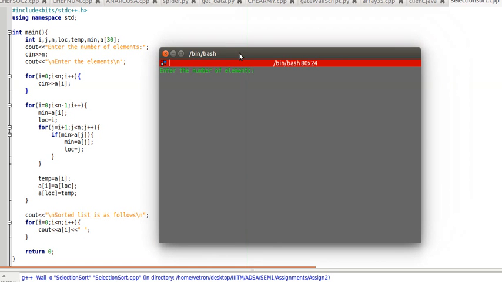Here it is: enter the number of elements. Suppose we enter 5 elements. So enter the elements 1, 3, 2, 6, 99. The sorted list is as follows: 1, 2, 3, 6, 99. So now as you can see the list is sorted. So that's how sorting works.